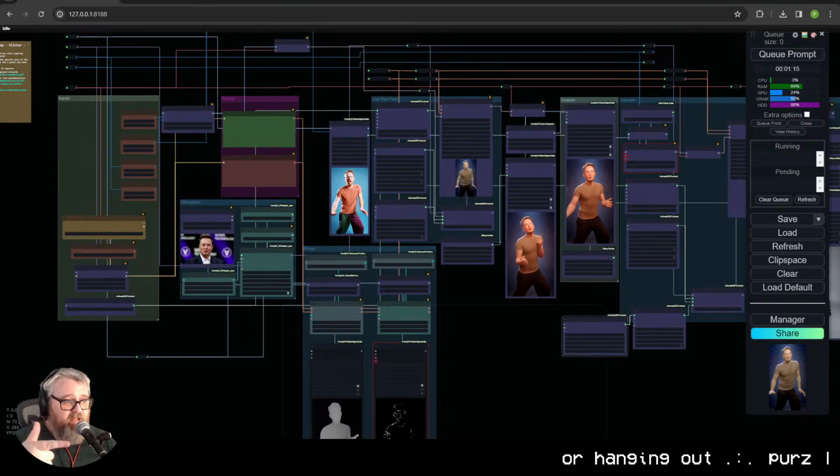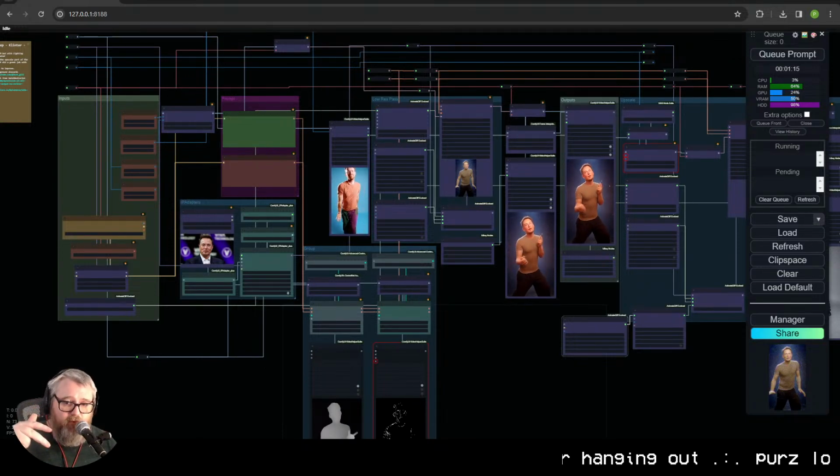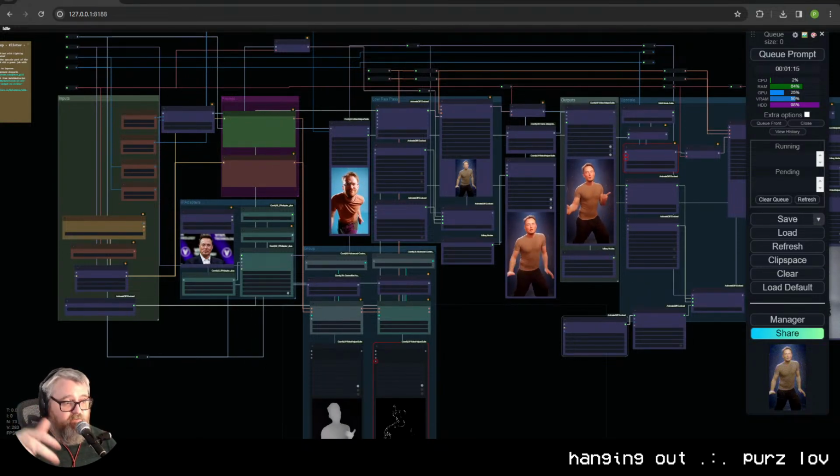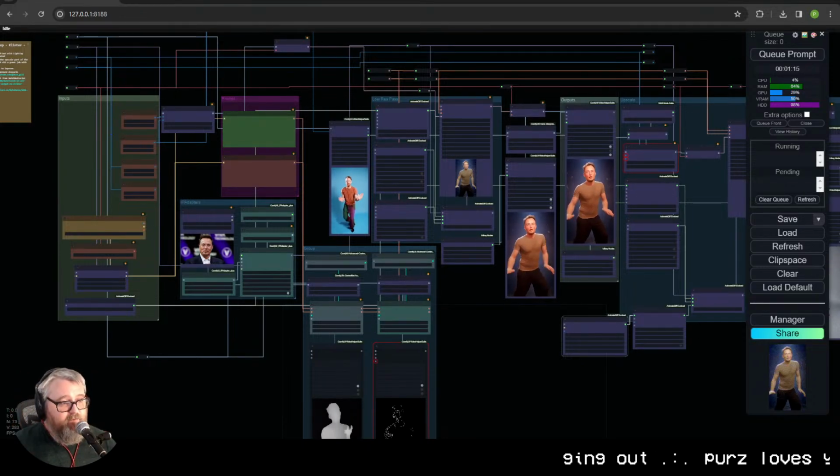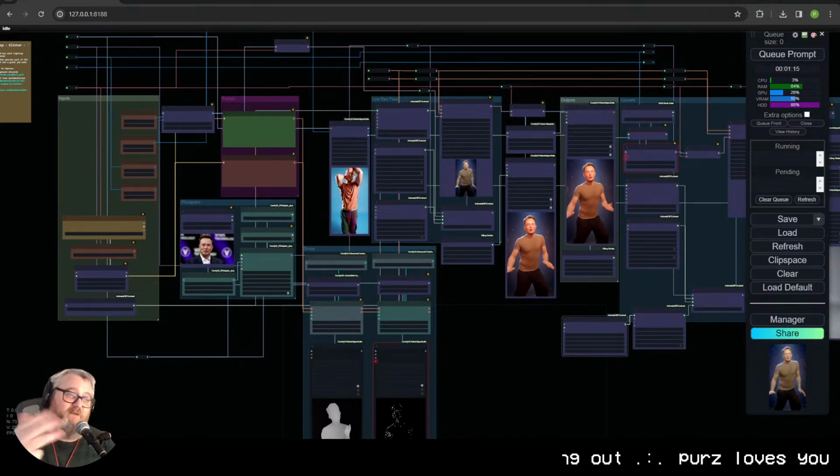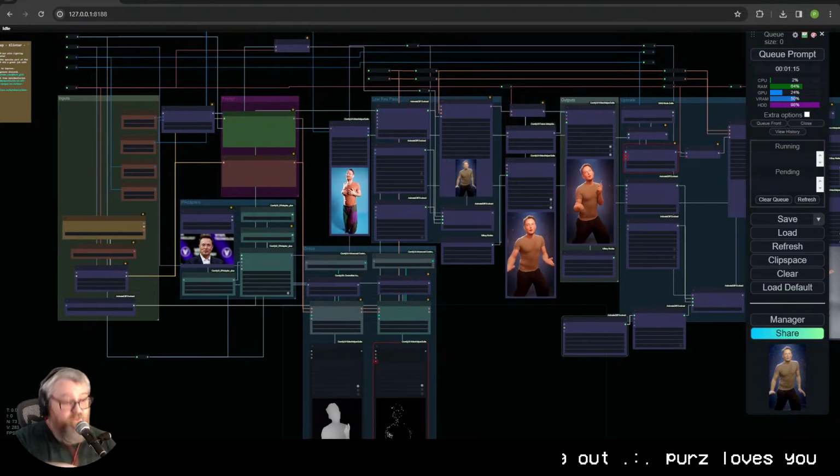FreeControl, GLIGEN. I still haven't covered the motion brush stuff. I can't remember the name of it right now. And MotionDirector for making our own motion LoRAs, which we'll be covering, not making, but using motion LoRAs and some of the motion LoRA repositories that exist now. There's so much stuff to cover and not enough time.